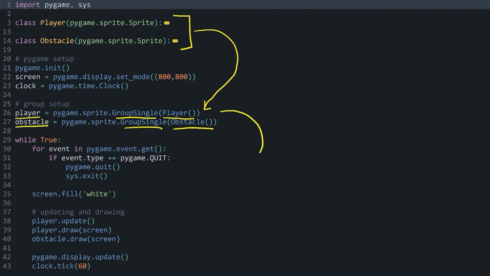And then in our game loop, we are drawing both of them, and the player also gets updated. Why only the player gets updated, you will see in a second. But these are the two classes we are going to need. So let's have a look at them.